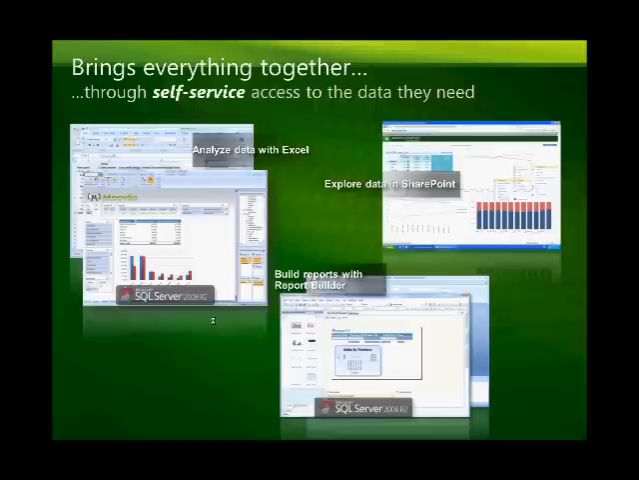If you're a DBA, developer, BI developer, or a business user and you don't know any of the stuff I'm talking about, we all have the same goal, and that is to help our business make better decisions. And that's what BI is all about, and that's what SharePoint does.